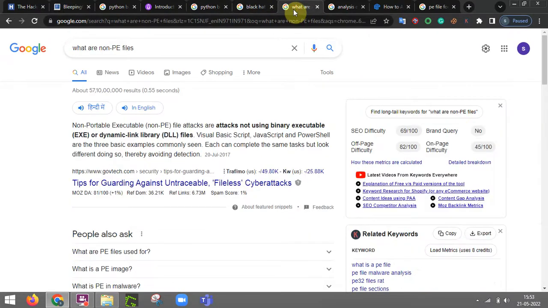Okay, after which we are going to understand non-PE files and PE file formats. Non-portable executable file formats are something which is not a binary executable, meaning it is not an exe file. Other than that, office files like Word files, PowerShell scripts, VBS files, JavaScript files, all of these come under non-binary executable file formats.